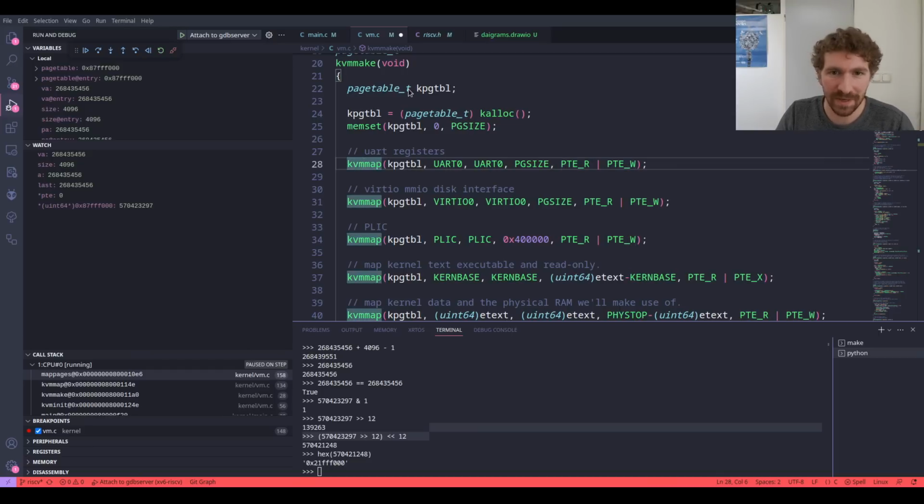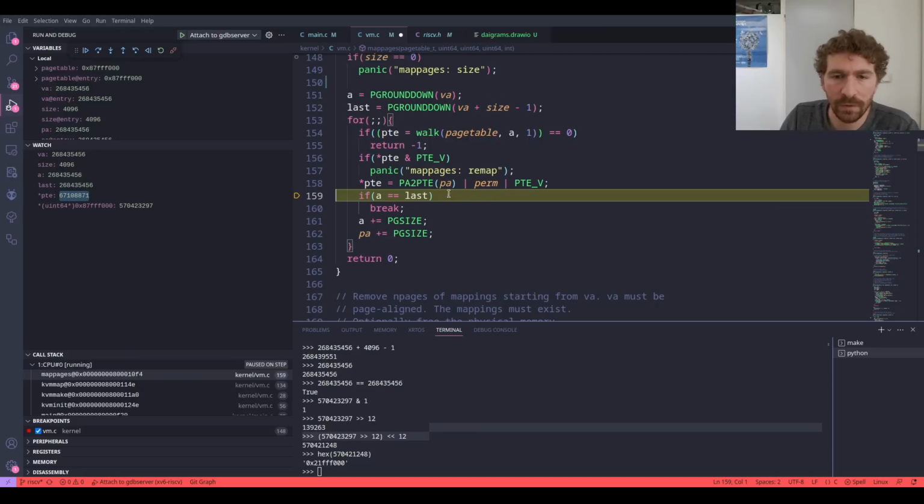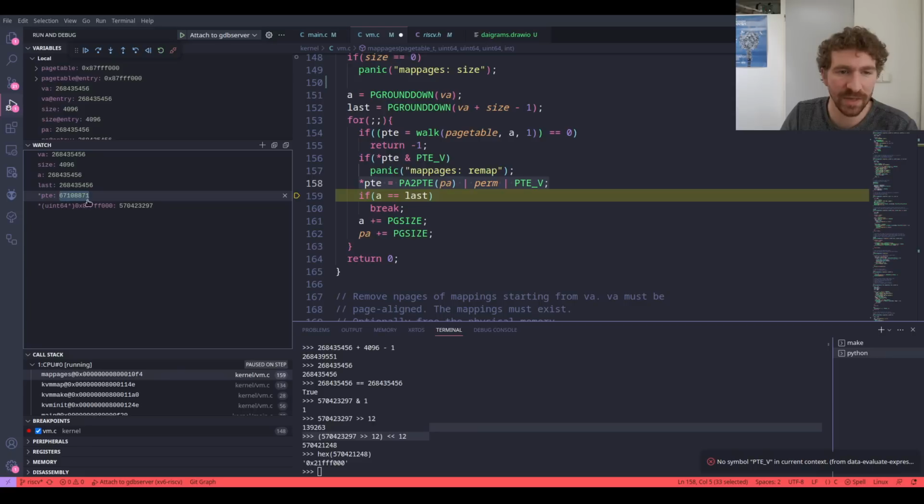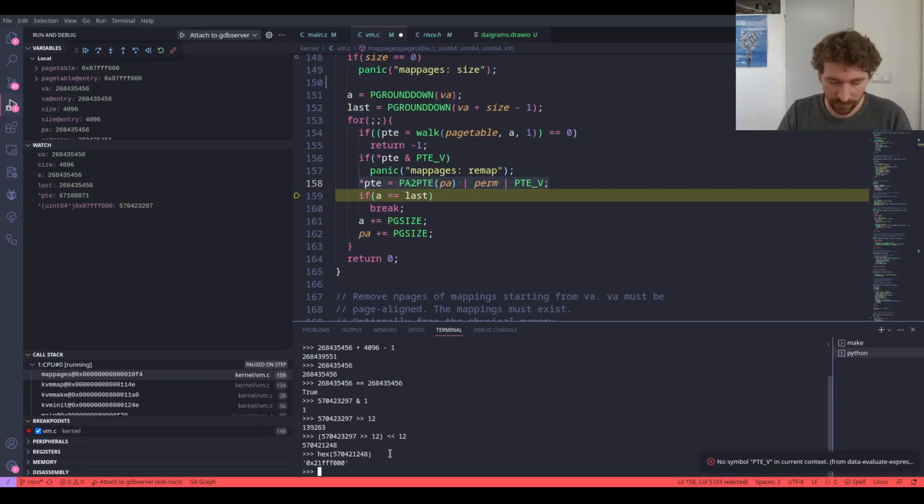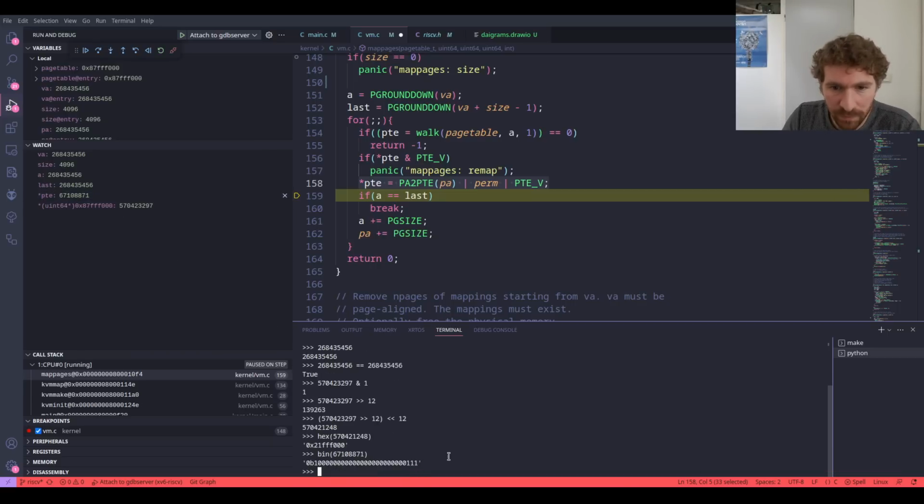So let's try to get back to where we were. That's the easiest way to do this. So we're going to take the read and write permissions and the valid permission, and we're going to use all of that to create a page table entry. So this is our page table entry here, which we can look at in binary. Copy value. So in binary, we've got these bottom 3 bits set.